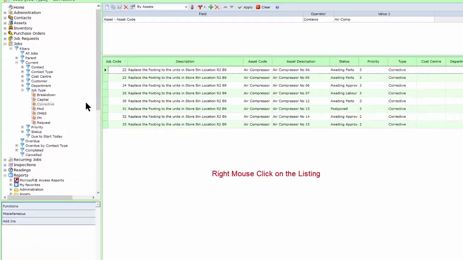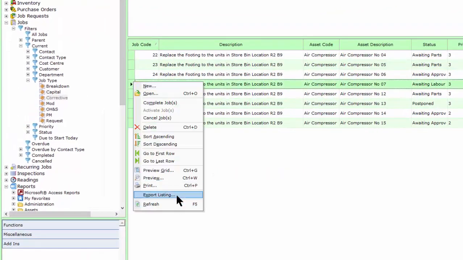Another thing I can do from here is I can now export that list there. So I filtered down my listing to get a report which I can export.